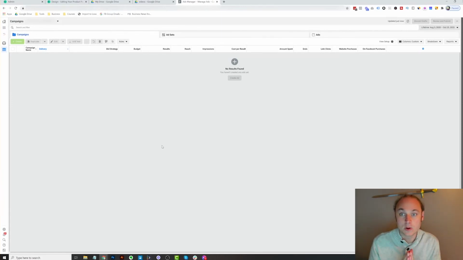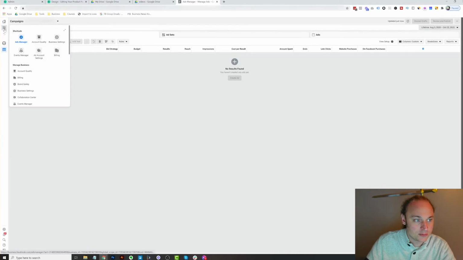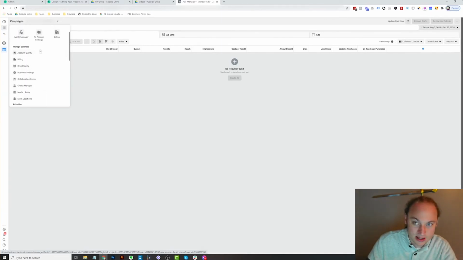Now, we need to create a Facebook pixel. How do we do that? It's actually very simple. So up in the very top left, hit your little menu and you need to go to Events Manager. Now I have it in my shortcuts because I go there quite frequently. If you don't see it right here, you can scroll down this list and you'll see Events Manager in the list. Here it is. Underneath Manage Business, we have Events Manager. I'm going to click that.